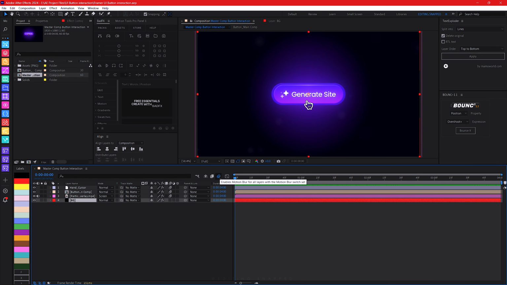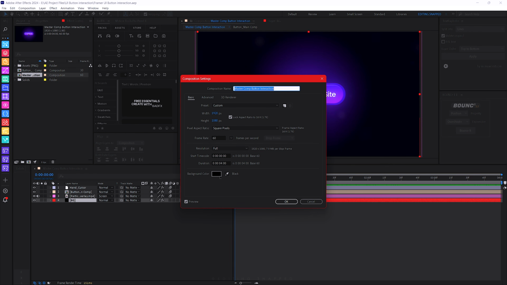So let's start with the composition settings first. Hit Ctrl K on your keyboard to open the composition settings, and here let's see the settings for this composition. For the composition name, set it as master comp, and for the preset I have chosen a width of 1920 and a height of 1080, which is full resolution. You can go with 4K resolution also if your PC supports that resolution.